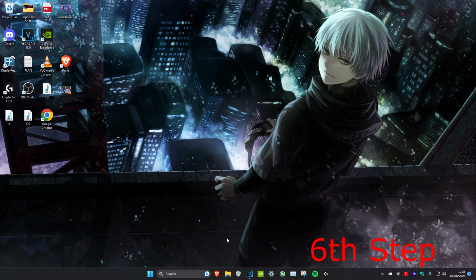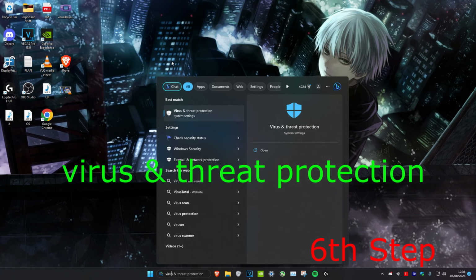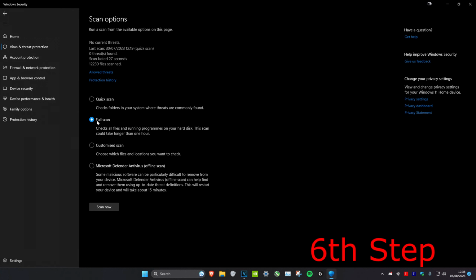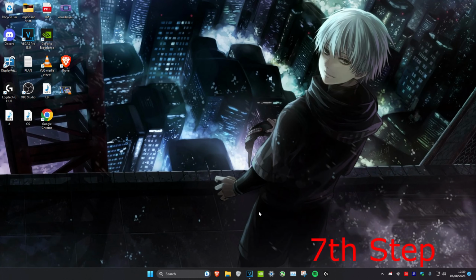Once we're back on the normal version of Windows, we're going to head over to search and type in virus and threat protection. Once you're on it, head over to scan options, and then you want to run a full scan first, and then you want to run a Microsoft Defender offline scan and click on scan now. Now, after you do everything in this video, if you still feel like you have a virus on your computer, we're going to reset the computer.